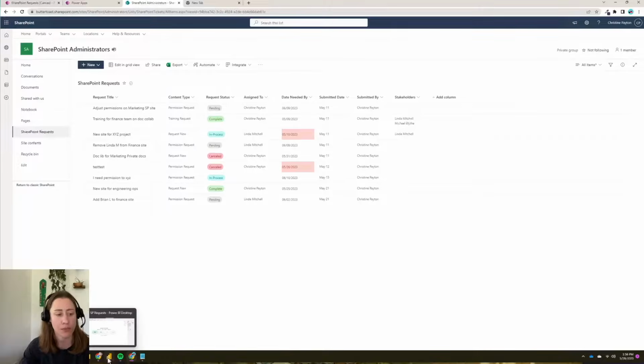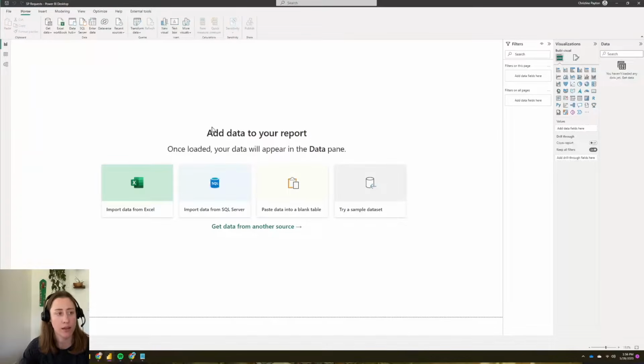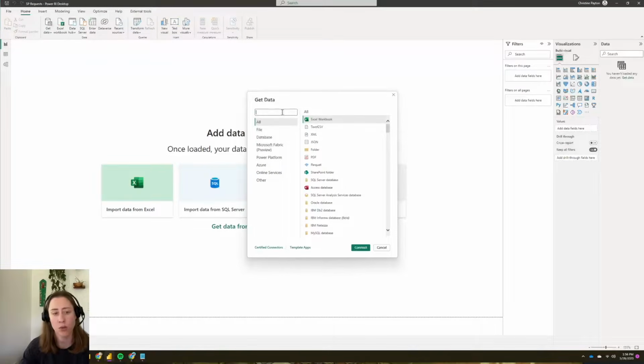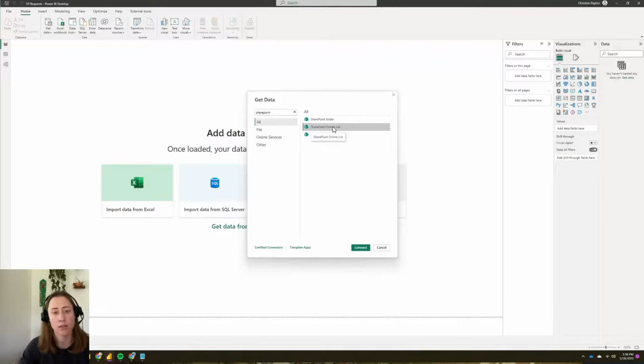Let's jump into how we do this. In Power BI, the first thing we need to do is connect to our SharePoint list. So to do that, we're going to go to Get Data and then go to More. And my list is in SharePoint Online. This will also work for SharePoint Server, but there's a separate connector for that. So we're going to go to SharePoint Online List.